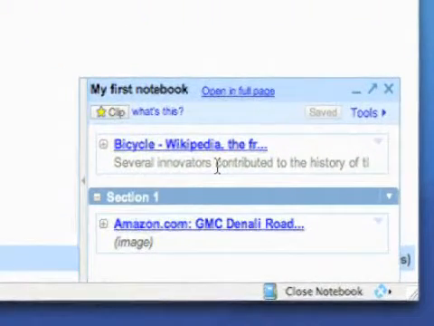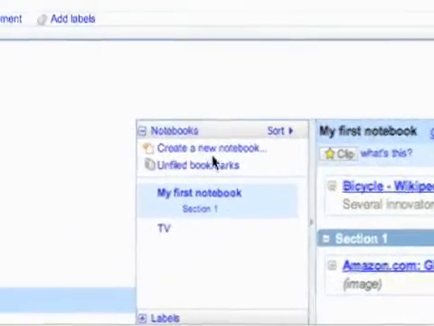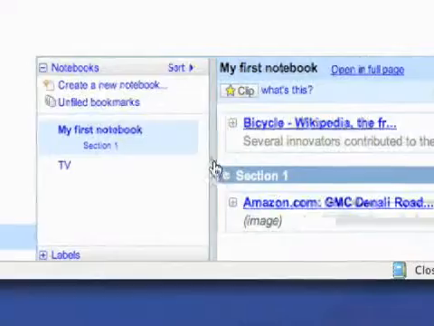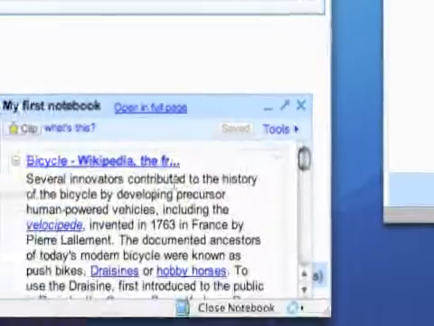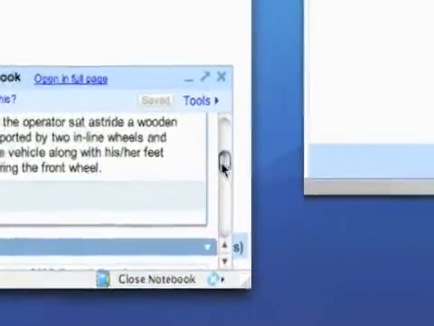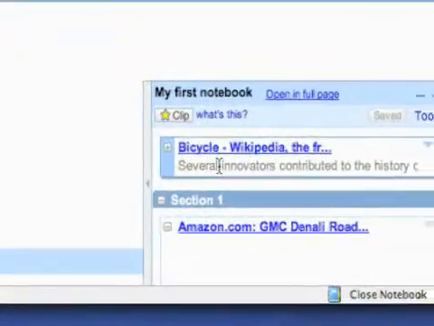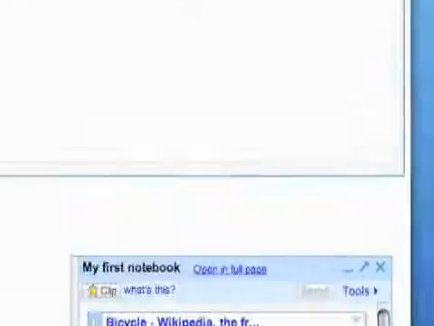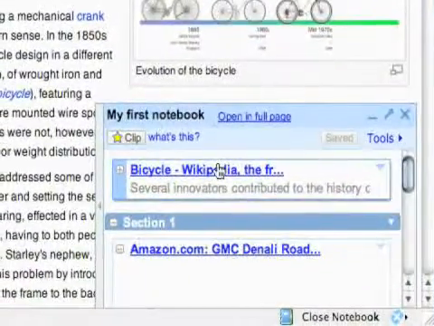I get a miniature version of my Google Notebook. And I can navigate to different notebooks and even close this little section right here. I can expand these notes so I can see the actual full note. I can make comments and add labels just like in what I've been showing you in regular Google Notebooks, except I can do it in this little miniature version. And even when I go to different web pages, it still stays down there.